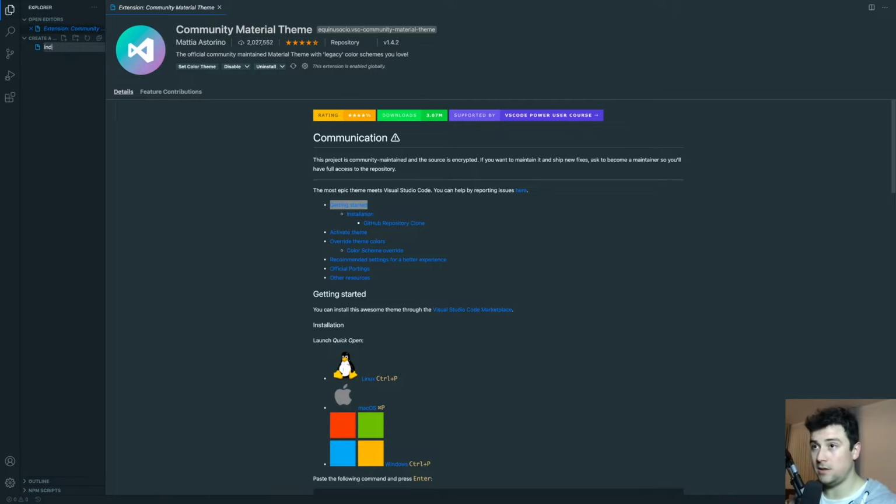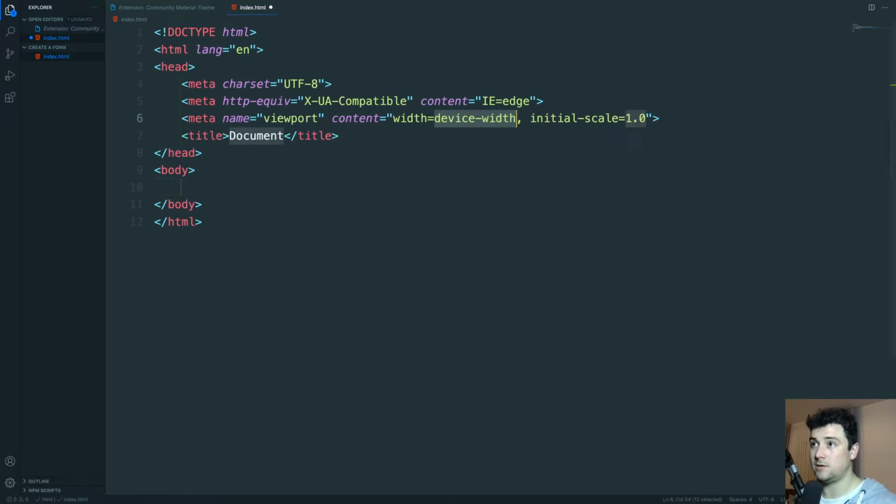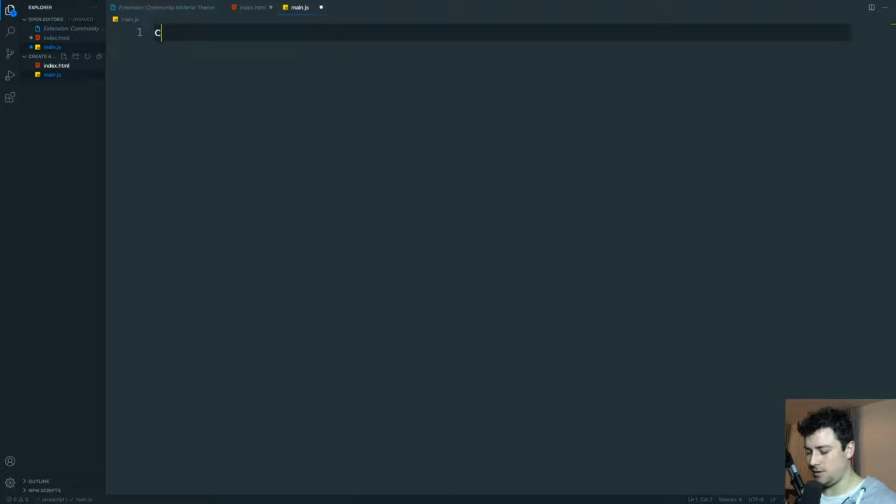Let's say I'm going to create the index.html, and let's create a boilerplate. So this is basically the HTML theme. Let me also show you the JavaScript theme. Let's create just the main.js because we need to create something else later on.